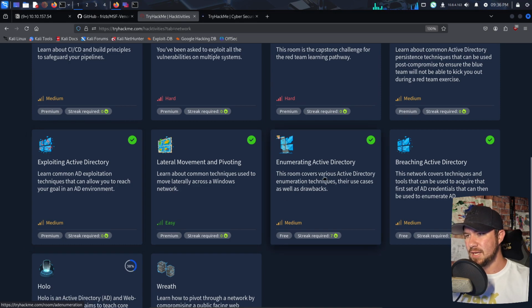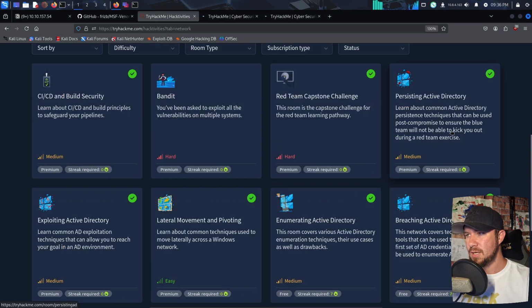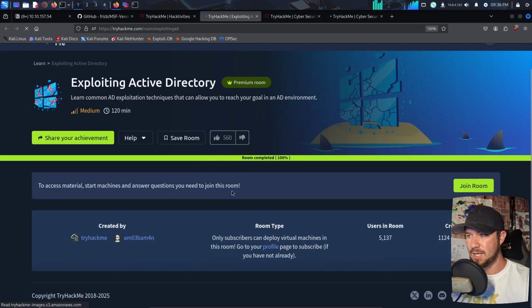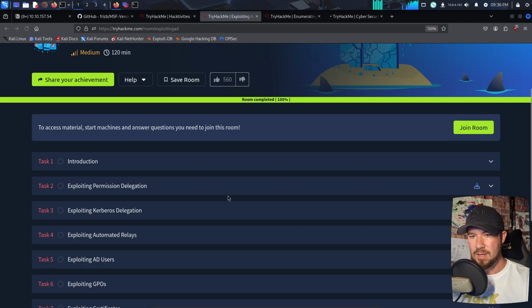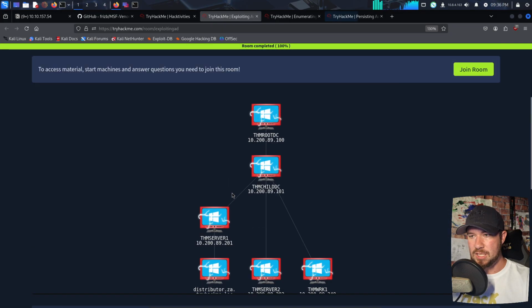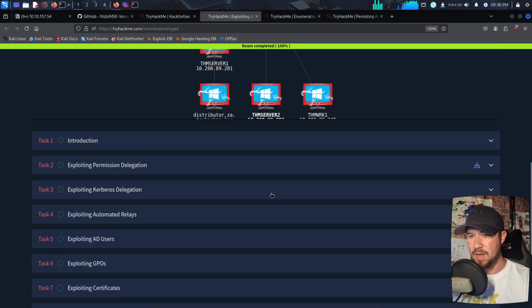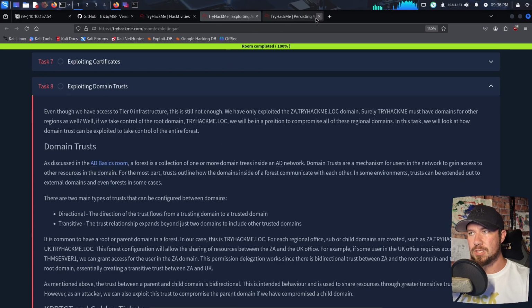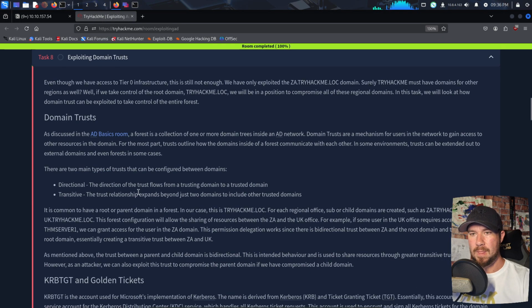I think it's exploiting Active Directory, persisting. We're going to figure out which one it is on abusing trust relationships. I realize I did this in part 5, but let me go. Oh, exploiting domain trust. I actually see it right there. I don't even need to join the room because I'm not going to launch stuff, but exploiting domain trust here in the exploiting AD room. So let's kind of go through this together.